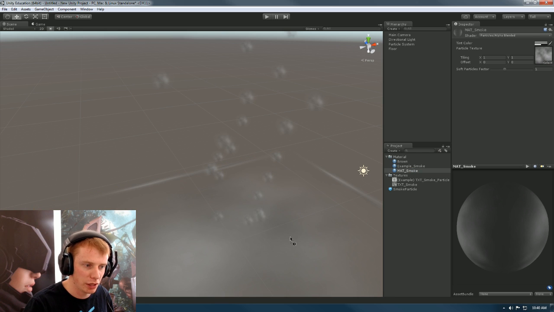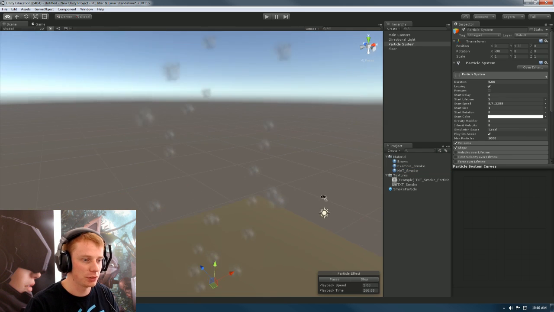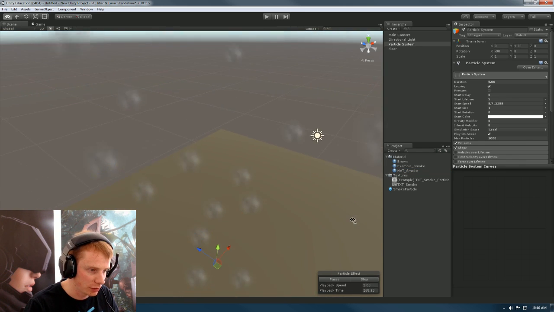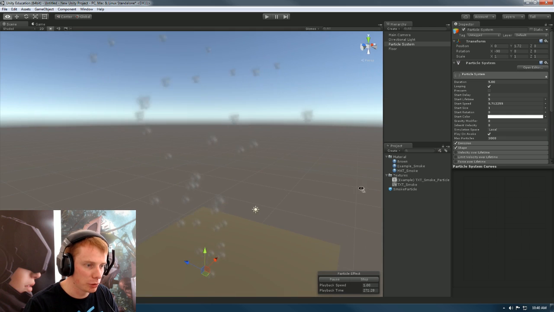You can see I could even apply it to the floor, but you don't want to do that. All right, so there's my particle system right there. It's pretty faint actually, but that's okay. It's now emitting our little smoke bits.